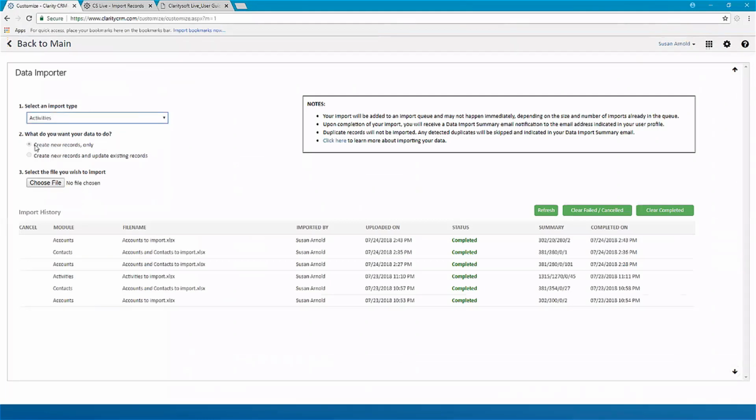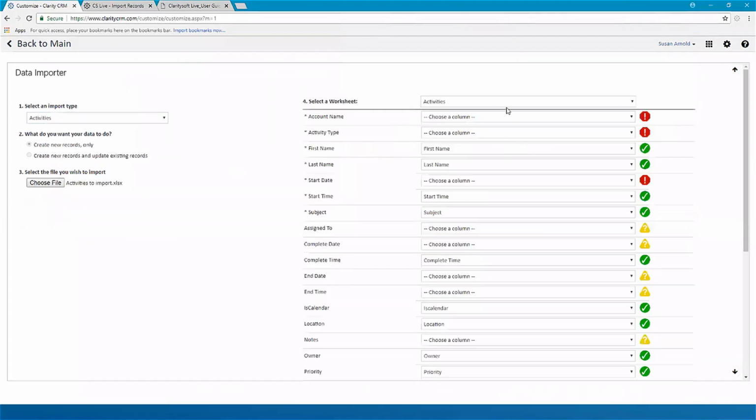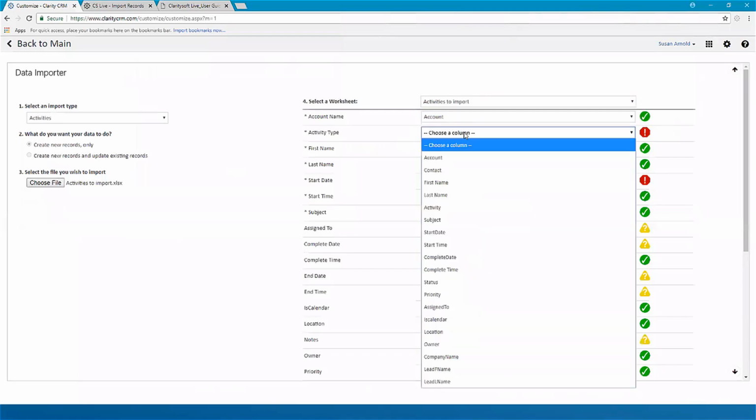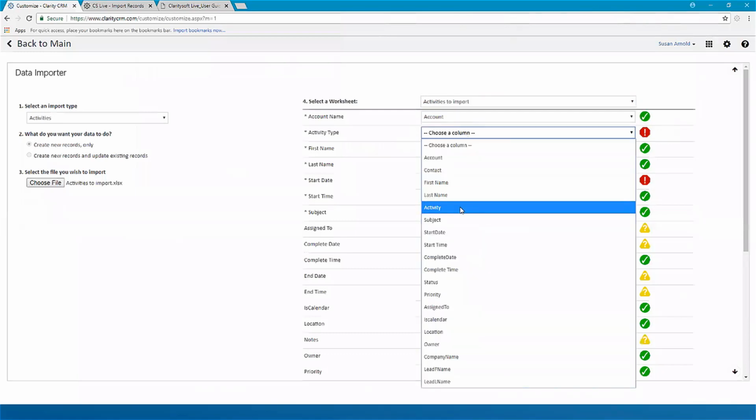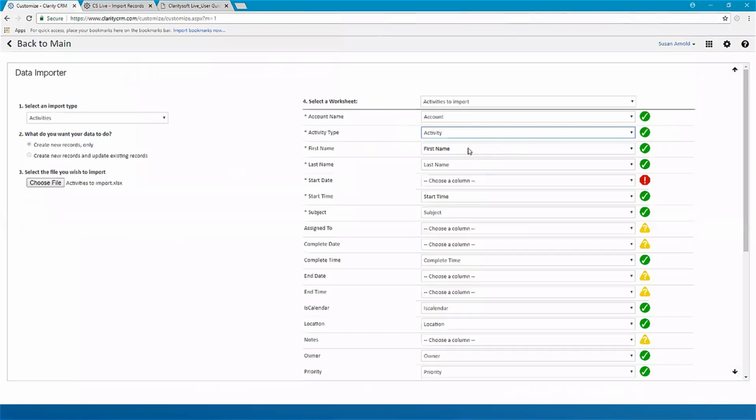And this one here, you can only create new records. You can't update activity records. So that's why that's grayed out. So you can see it's the same process. So again, required fields are red. I must have the account. I must have an activity type, which in my spreadsheet is activity. I must have first and last name, which was already there, and I must have a start date.